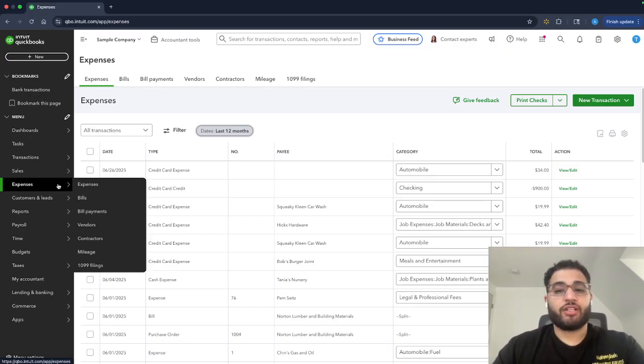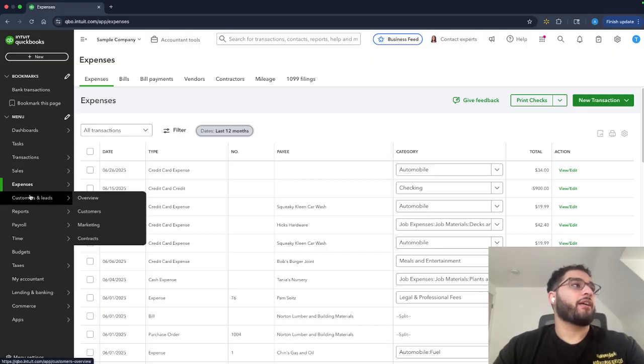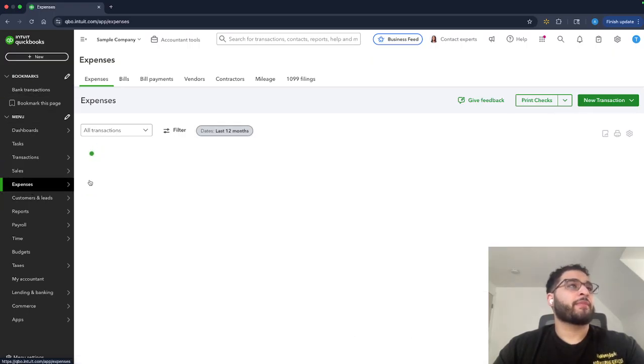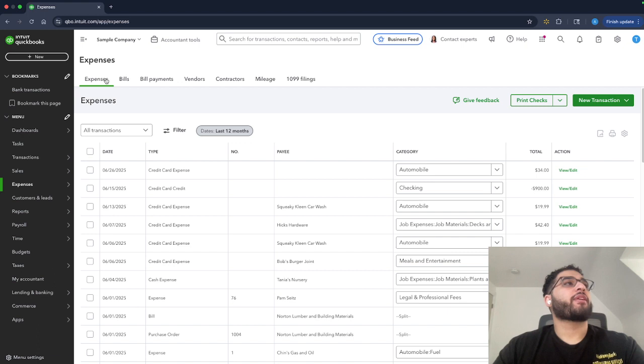First things first, you go on the left-hand side and you're going to click expenses. Once you do that, you're going to have expenses, bills, bill payments, vendors, contractors, mileage, 1099 filings. So first, let's go over the expense tab.